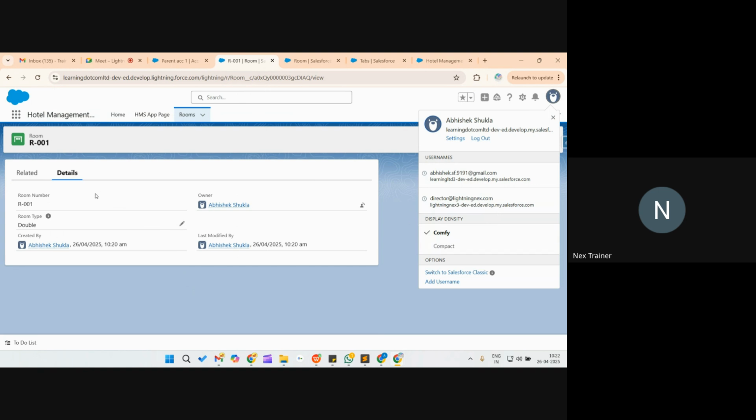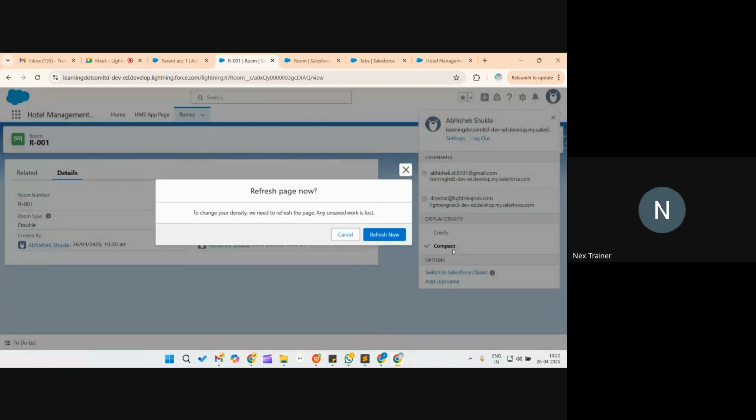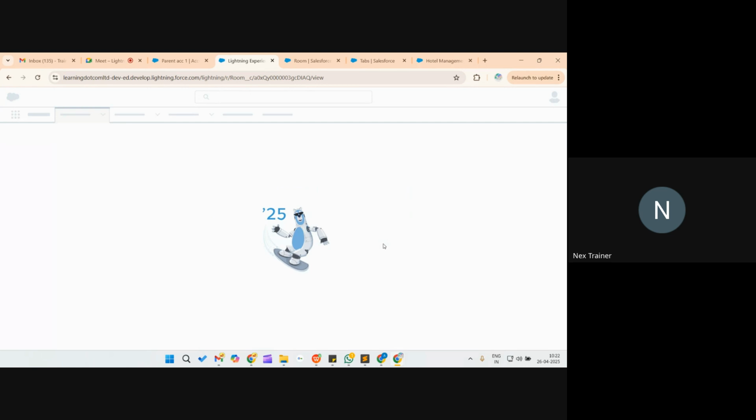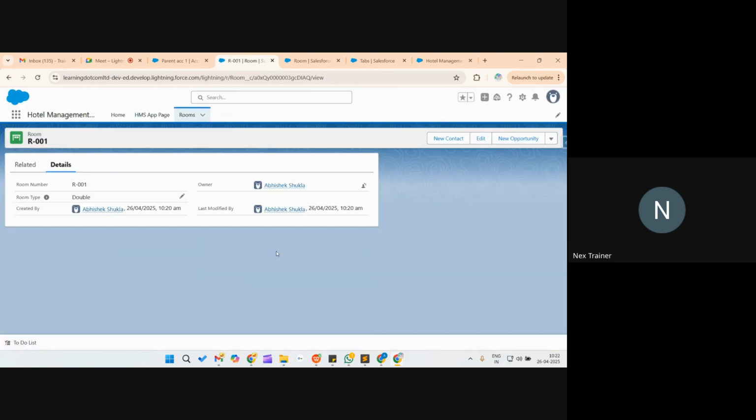Comfy or compact: you see, the view is comfy right now. It has some space in between, right. If you choose compact, then it will ask you to refresh. So this is basically a hard refresh, and we are just using this technique. So refresh it, and now see it is the compact view. Now see, the fields are a little bit nearer to each other. Once you do that, the cache is cleared, a new fresh view is loaded, and whatever you have changed in the page layout is visible here.